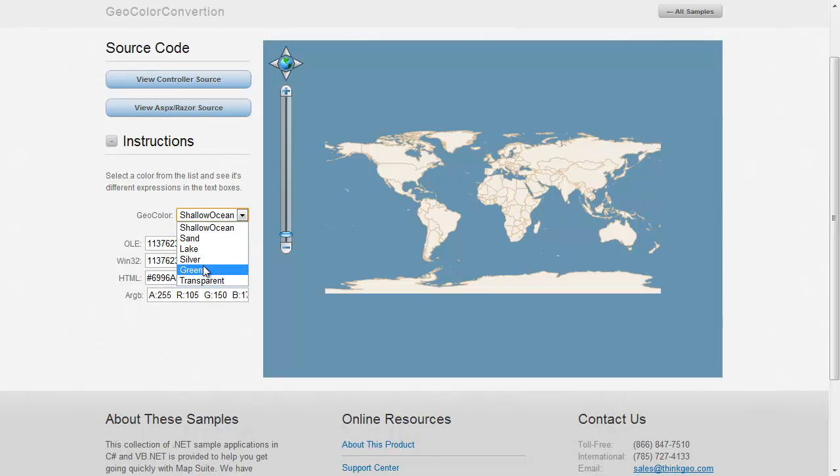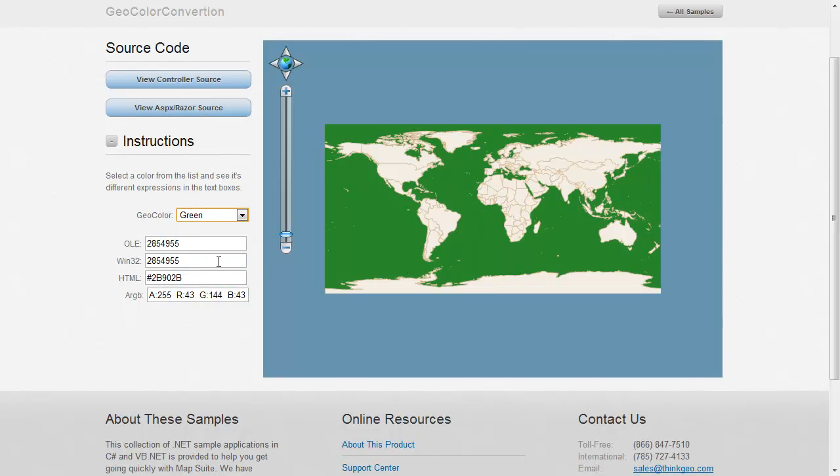And as you see, if I switch some of these colors, we're doing a couple things here. One is we're updating the map's background to a certain color, and also we're showing the values of this color in 4 different types: ARGB, HTML, 132, and OLE.